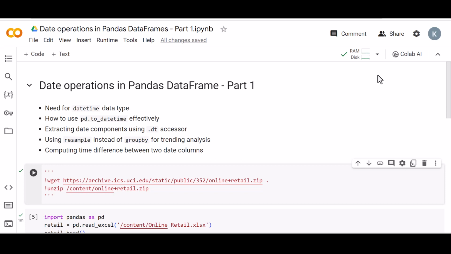So how do we subtract two date columns and extract, let's say, the number of days in between, or number of hours or seconds in between?